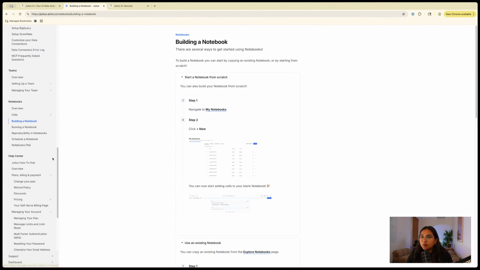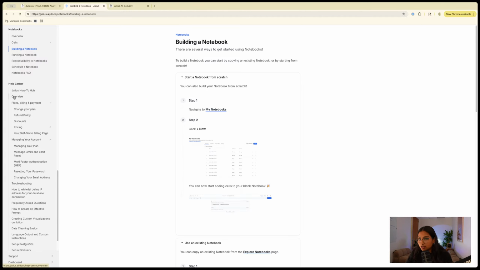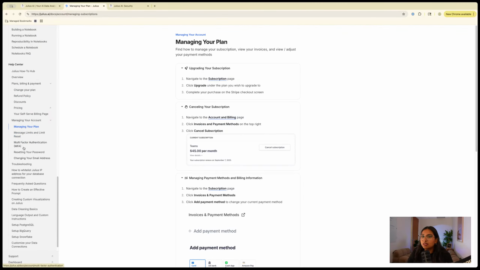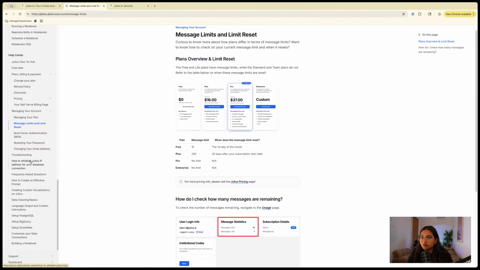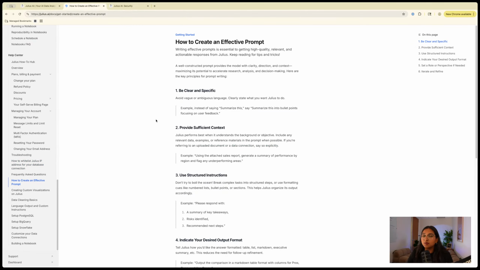And then we have notebook information, how to do that. We have our help center. This is the help center that I was referring to. It has our how-to hub and it has in-depth walkthroughs of how to do specific things in Julius, whether that's setting up your plan, setting up your planner, looking into your message limits, but it also has information like how do you whitelist the Julius IP address? How can you create an effective prompt? I mentioned earlier that creating a good prompt is key to getting a good output. So you can take a look at this document on how to create an effective prompt.